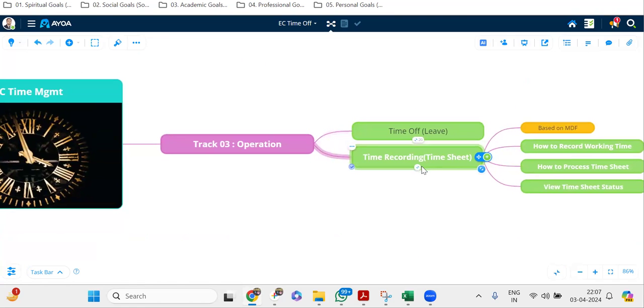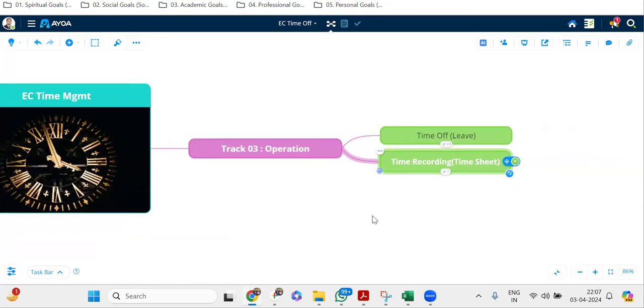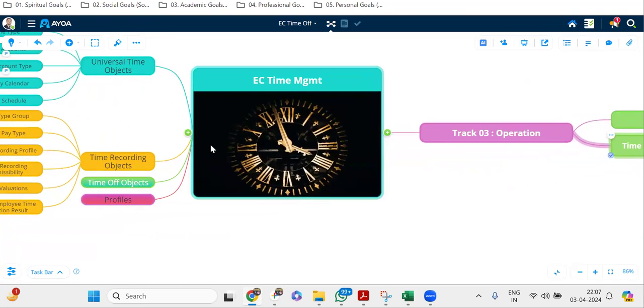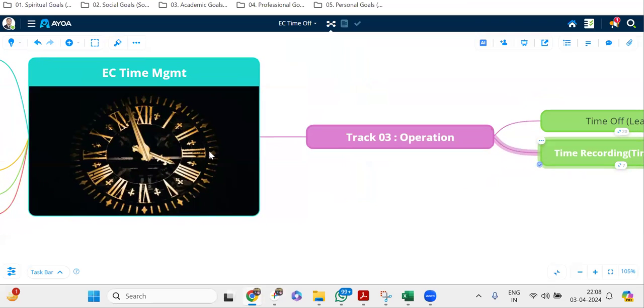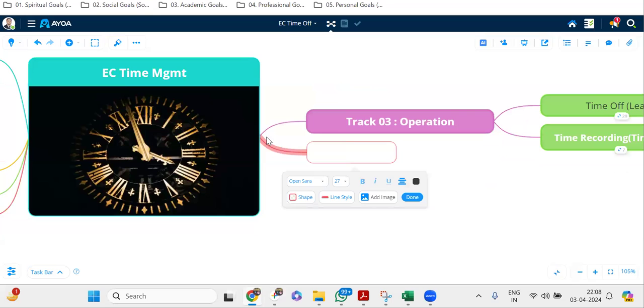Before we start, there are two types of time management we have studied in SAP HCM, also called positive time management and negative time management. Can anyone highlight what is the key difference between those two? What is the difference between positive time and negative time, by the way?